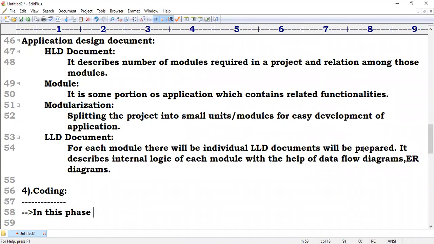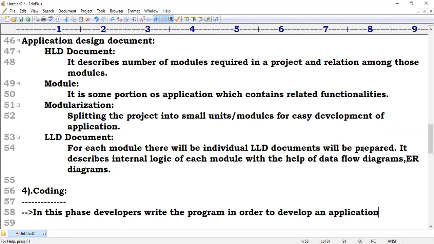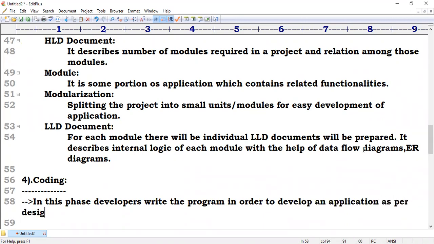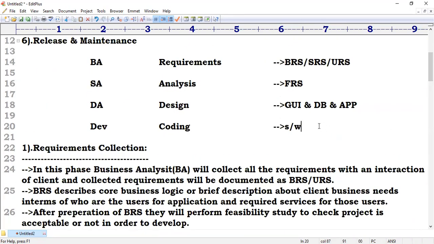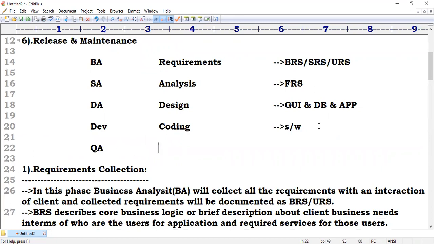In this phase, developers write the program in order to develop an application as per design documents. So up to now, see, all came. The business analyst came, system analyst, design architect, developer. Now the heroes came, the QA, quality analyst people.